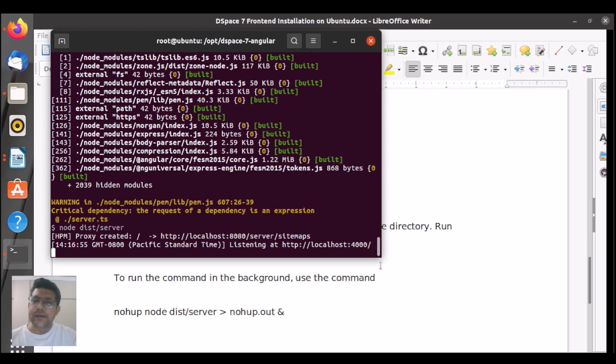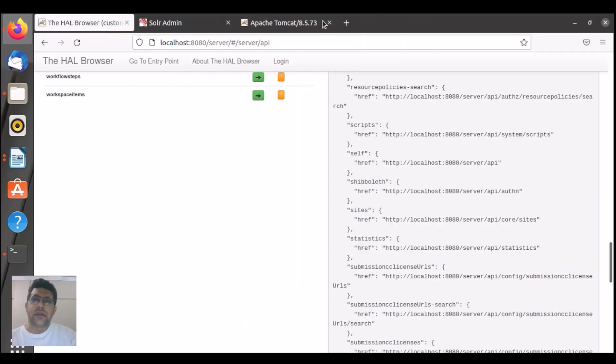Okay, it has created the proxy, so you can see the proxy created for the localhost backend server and the localhost front end server. So let us see whether it's working or not.